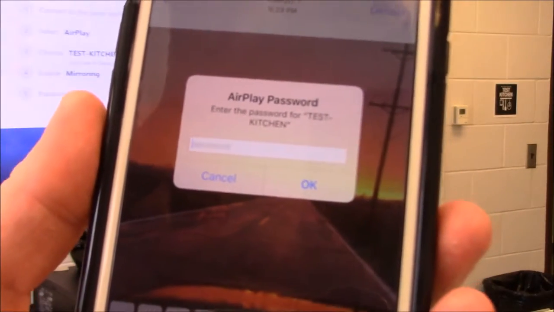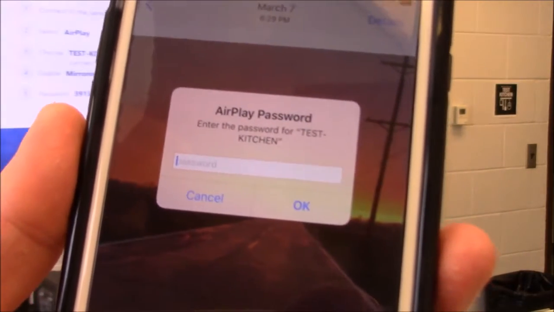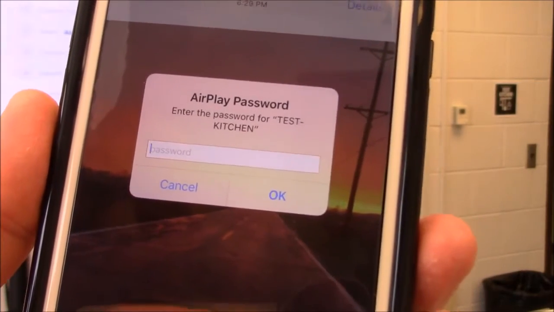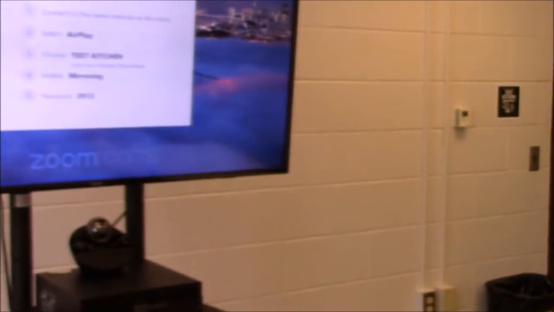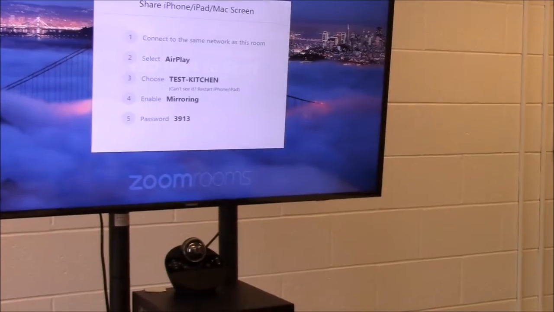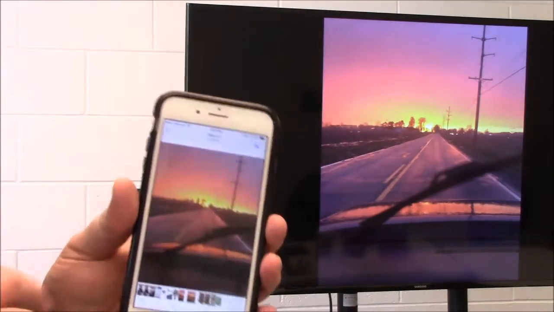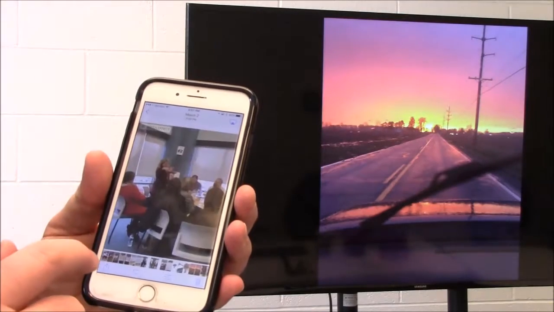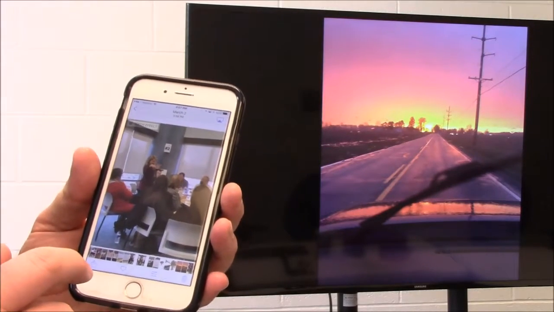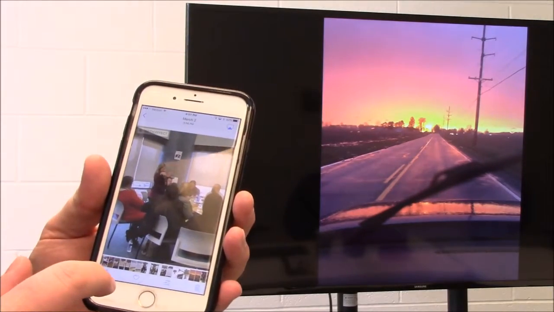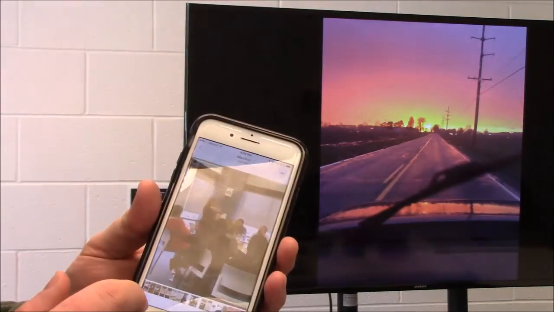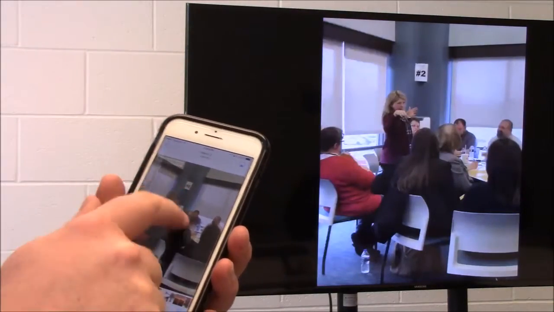and once I've connected into the test kitchen, then it's going to have a password, which it's telling me on the screen what password I need to enter. Then at this point, whatever I've got on the iPhone is going to be mirrored to the screen there. So as I flip through images, then that's going to change on the screen.